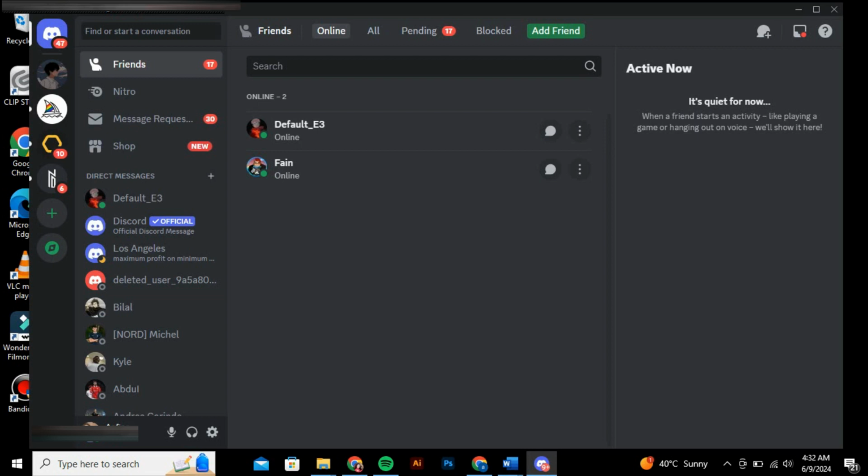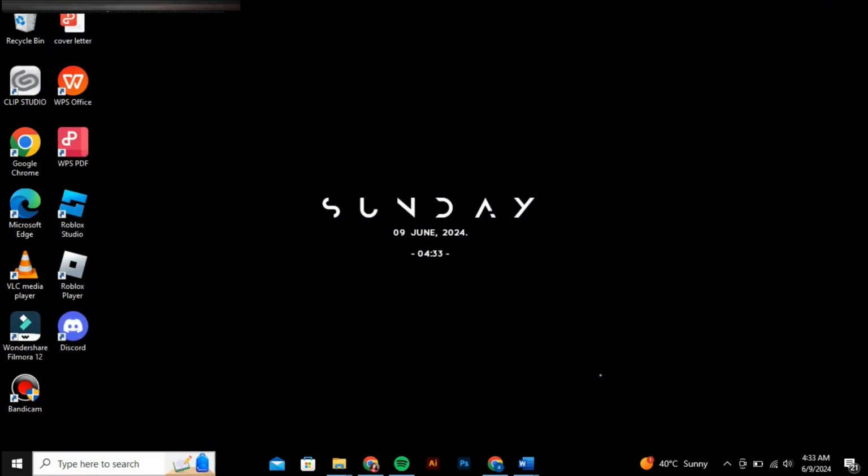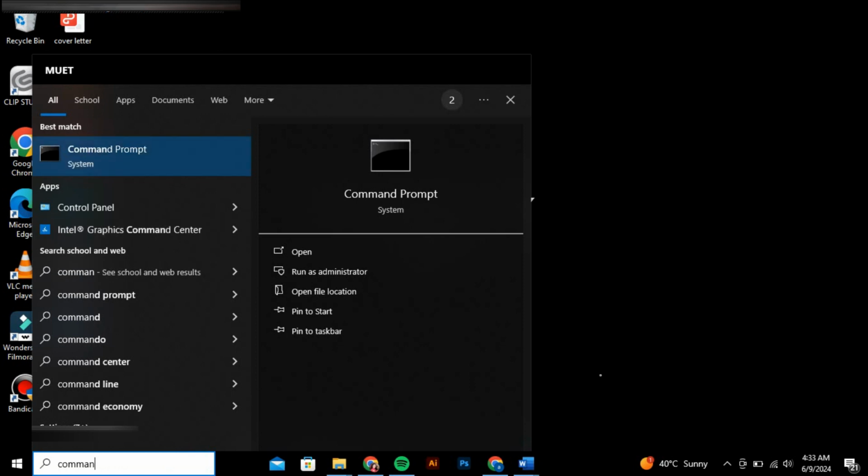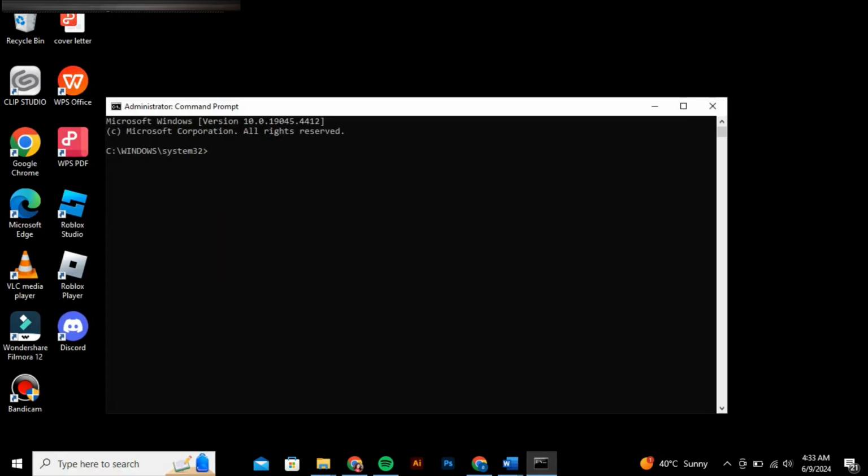You should also make some changes to your system settings to further improve connectivity. Open the Start menu and search for CMD, then right-click on Command Prompt and select Run as Administrator. In the Command Prompt window, type ipconfig /flushdns and press Enter. This will clear your DNS cache, which can help resolve network issues.